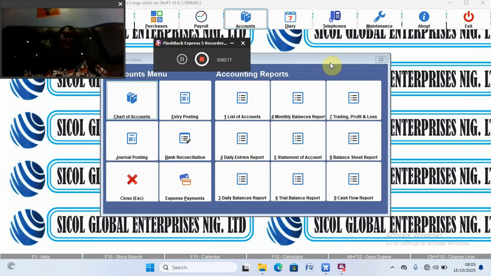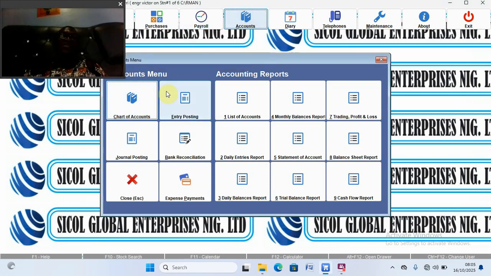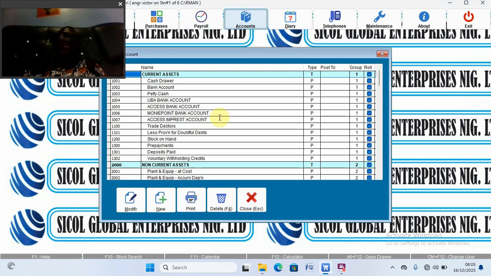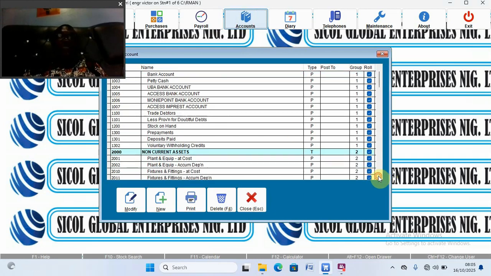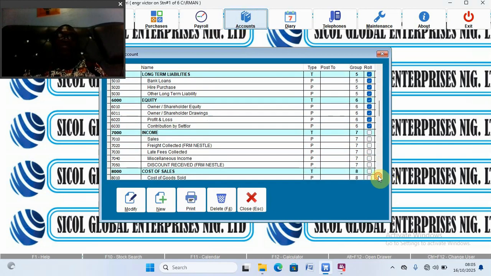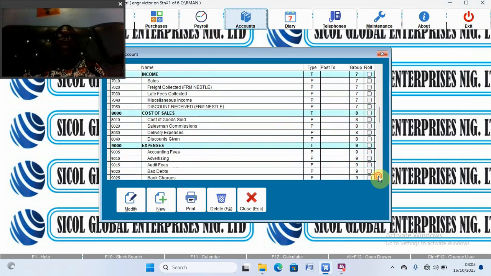So you will log in with your admin password so that the accountant will be able to create this accounting aspect of it, which is, you go to the account, click on chart of account, then scroll down. You should scroll down to expenses.